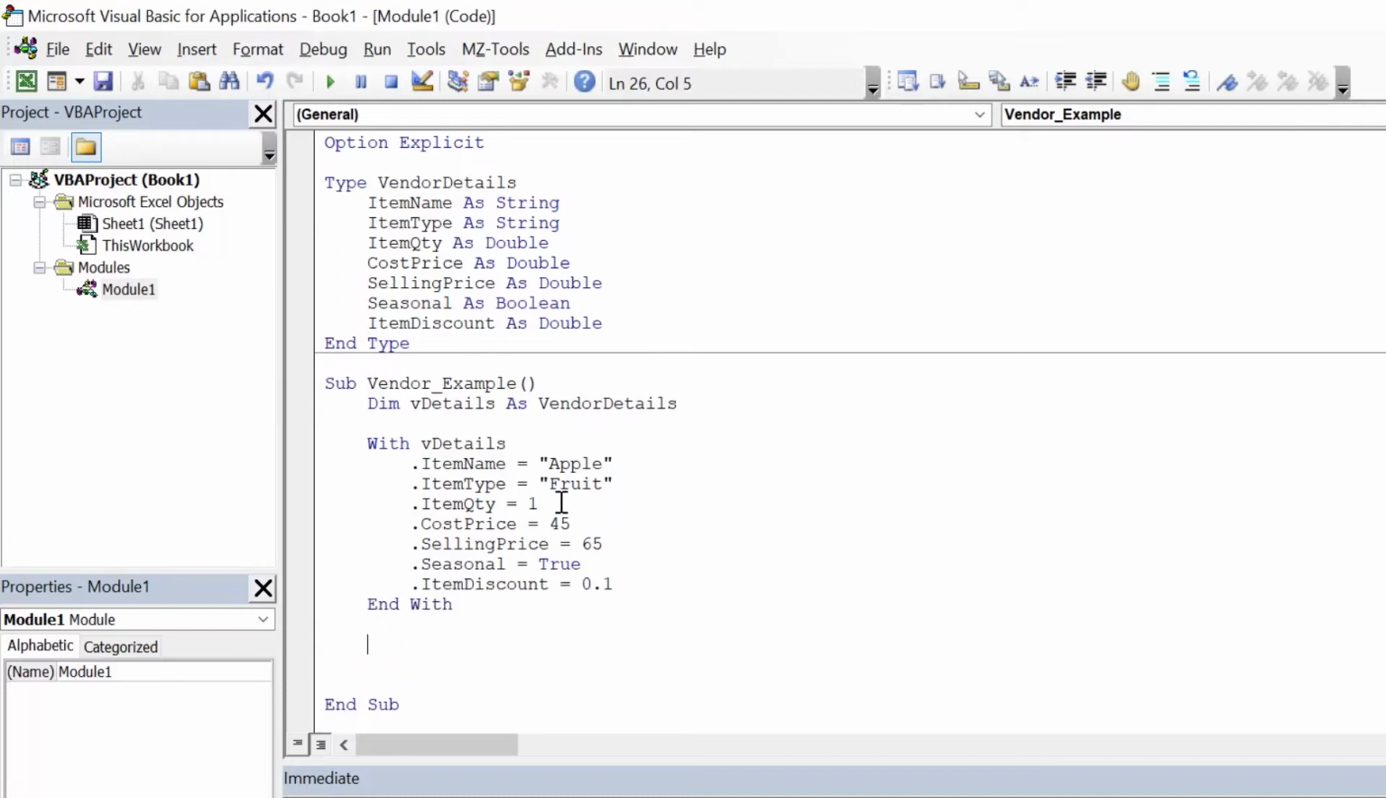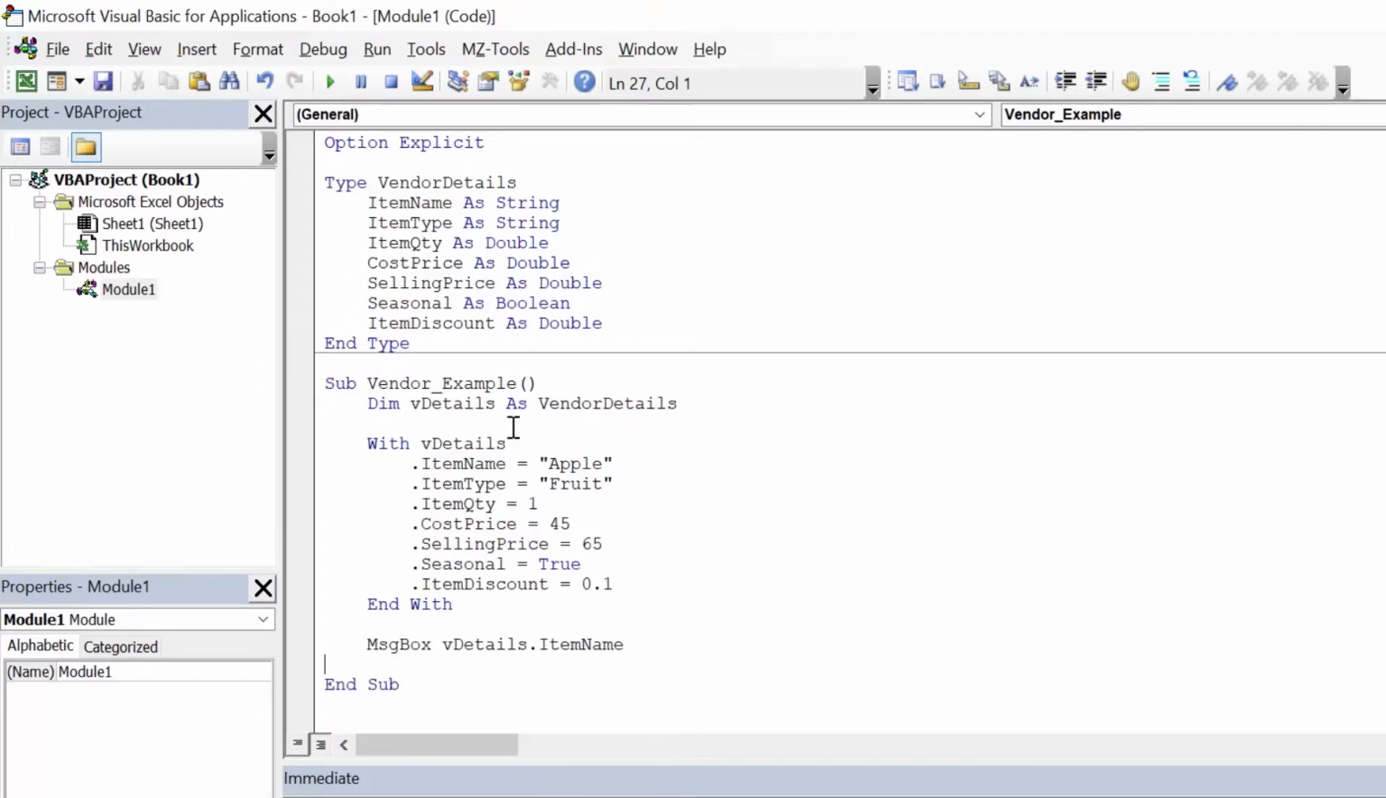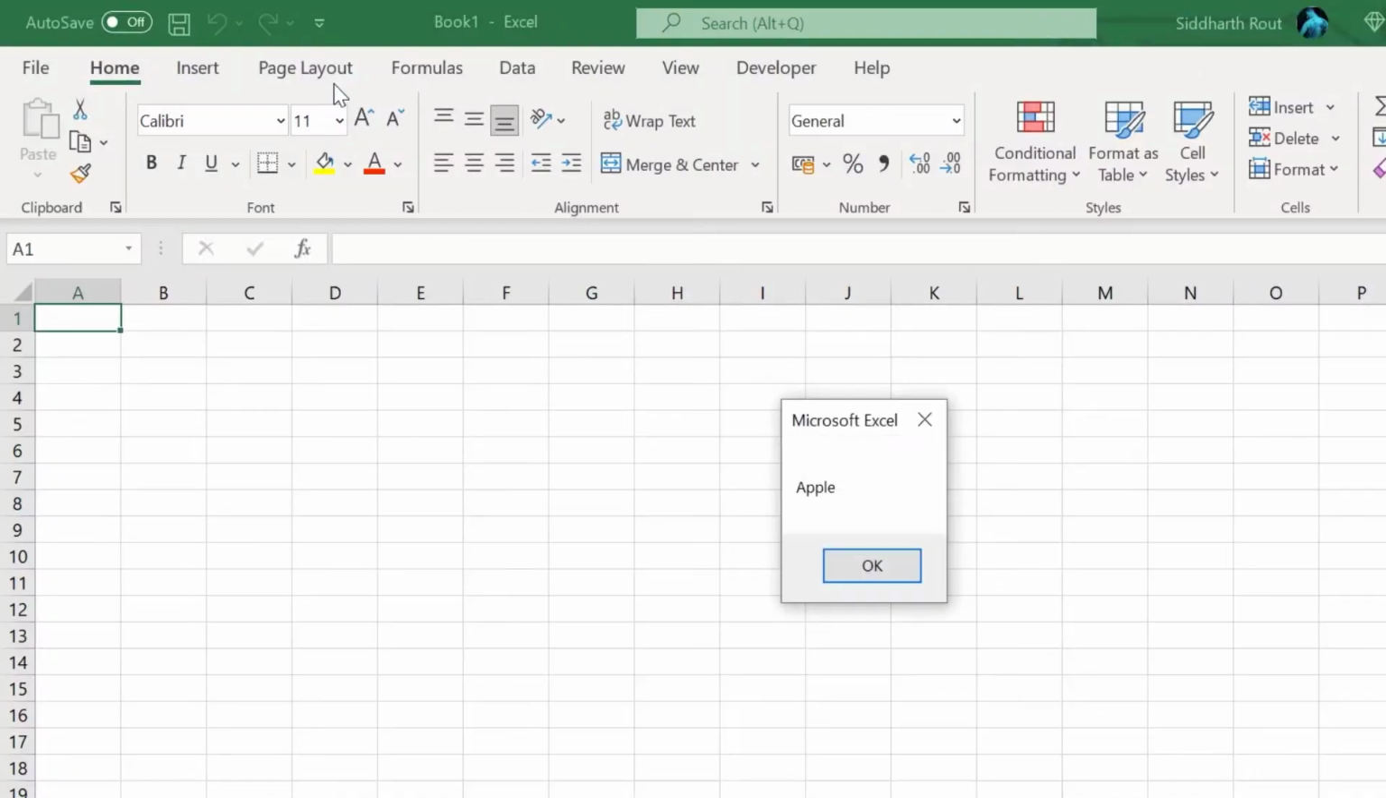So this is how you assign values. To access the values, you can use the same method, that is typing the variable name and using the period. For example, to check and retrieve the item name, you can use the message box function, MsgBox, and then vdetails dot item name. Let's run this. Click the Run Sub User Form button or simply press the shortcut key F5. When I run this, it gives me the name of the item, which is apple.